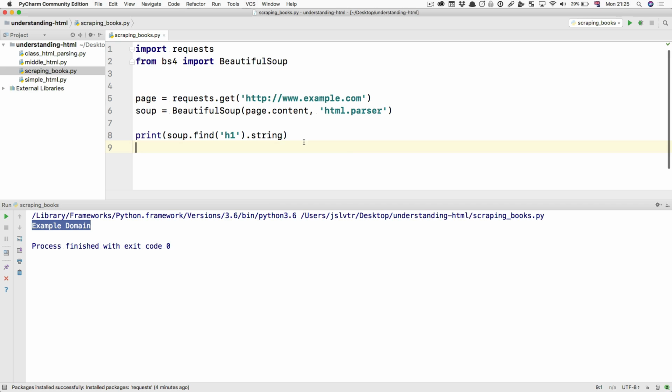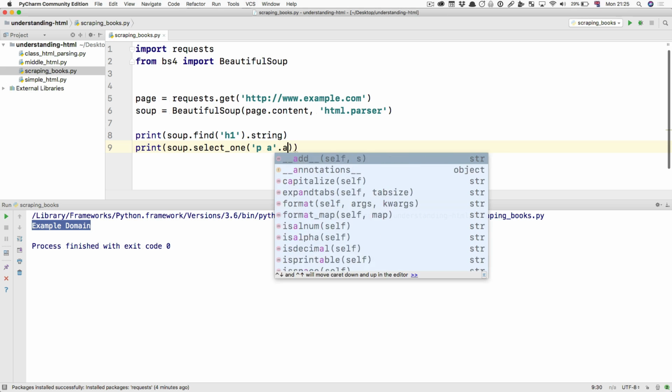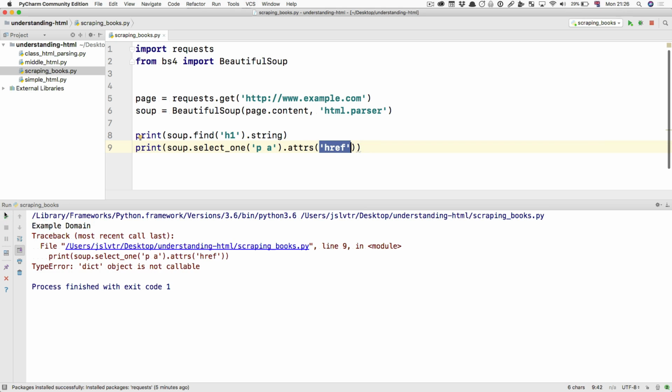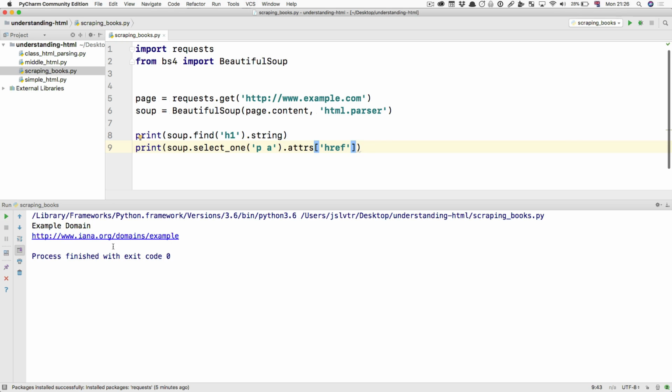Also, you can of course do everything we did in the last few videos. You can do soup.select_one, and then give it a different type of locator, like this one, with href. Here what we're accessing is the a tag, which is within a p tag, and we're accessing the href attribute of that. So this is going to be a link. We can run this again. This should be square brackets, my bad. And now we get this link here.